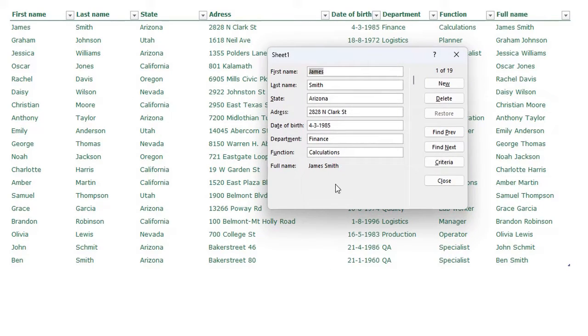I also want to show you another thing with the form. I open my form again and I can toggle between criteria and form in here. And when I click on criteria, I can search for a record. I can search for all records with the state California. When I press enter, you see record 4 of 19 as Oscar Jones, which lives in California. I can go to find next. It's record 7 of 19. It's also the state of California. And I can find all the records with the state California. So I can search for records with my form.